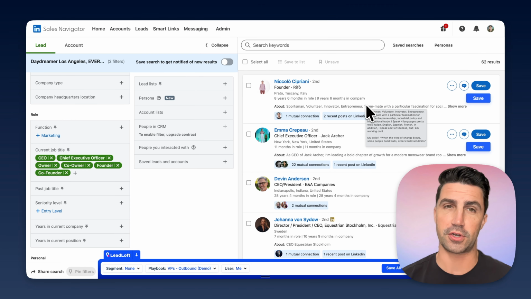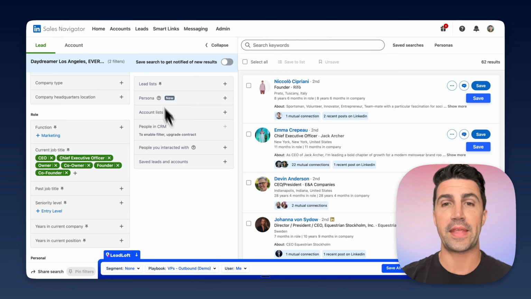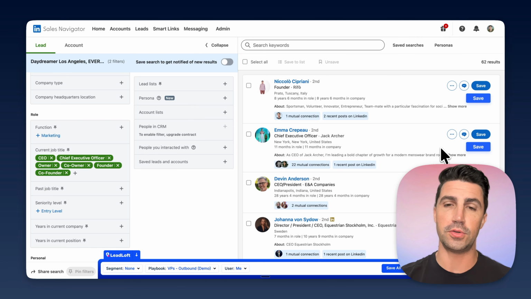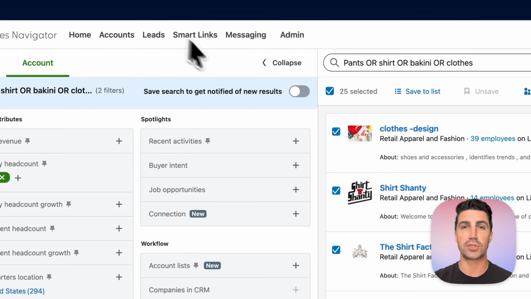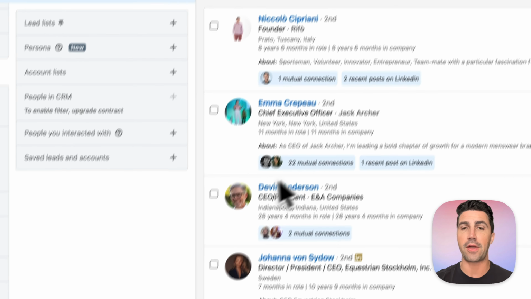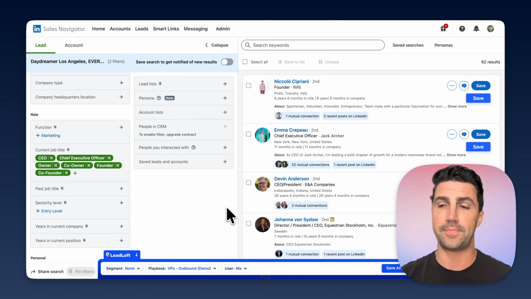So this is a really specific search result, right? We started with around 1,000 plus results. And after applying the filters, we now have a list of 62 people who are really honed in, really narrow. They're all related to e-commerce and fashion, et cetera. And the reason is because we were searching for pants, shirt, bikini, or clothes. So basically what's happening is we're seeing the founders of a bunch of companies who mentioned pants, shirts, clothes, et cetera, in their company's description.